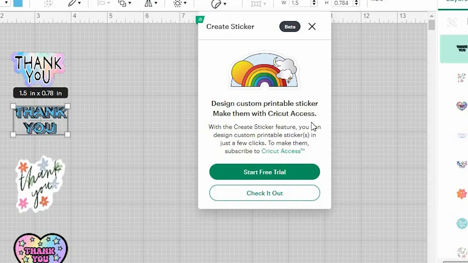You are able to use Create Sticker to make stickers within Cricut Design Space and save them, but you won't be able to click the Make It button unless you have an Access subscription.